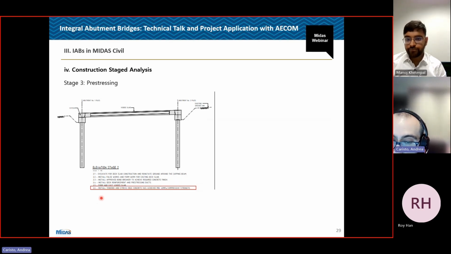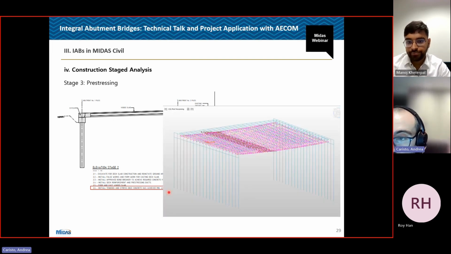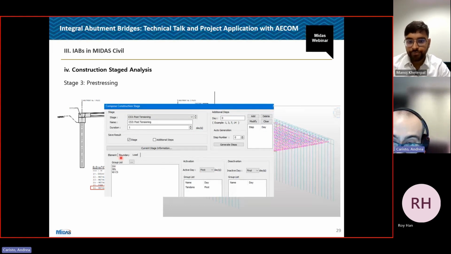The next step is the installation of tendons and stressing of the tendons, right? This is done once the wet concrete that we just activated, which is now lying on our compression-only springs, has reached 40 megapascal. This happens after about 10 days for the type of concrete we were using. So after 10 days, we activate the tendons through the tendons load and we stress them. This is done in the load tab of our compose construction stage menu. You see here we activate tendons. We have reached the 10 days maturity.